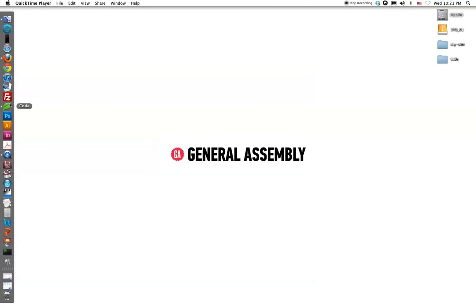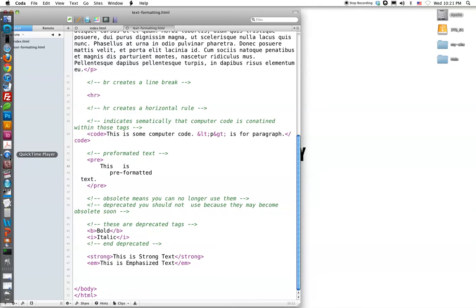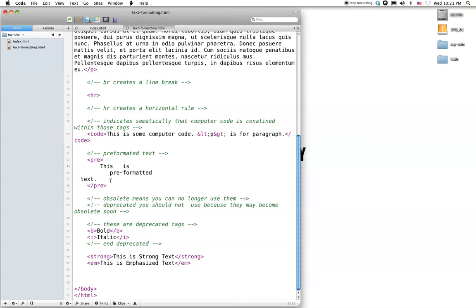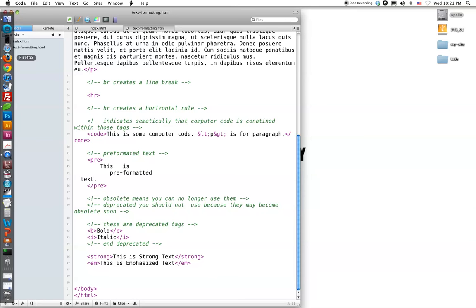This is exercise 1, part 3. When we left off, we were creating some HTML elements to control text formatting.